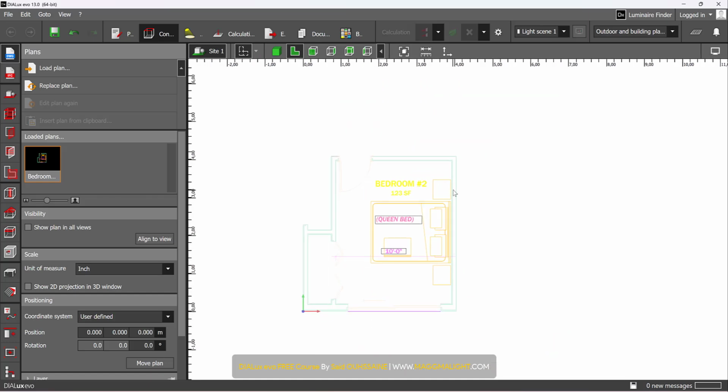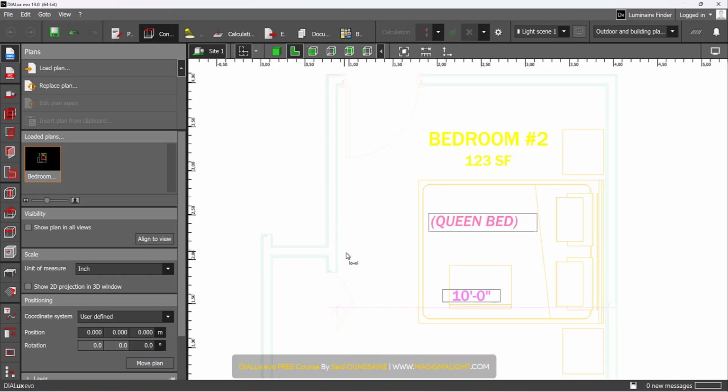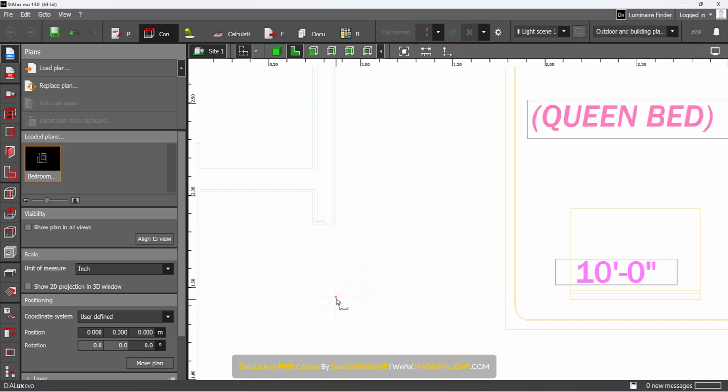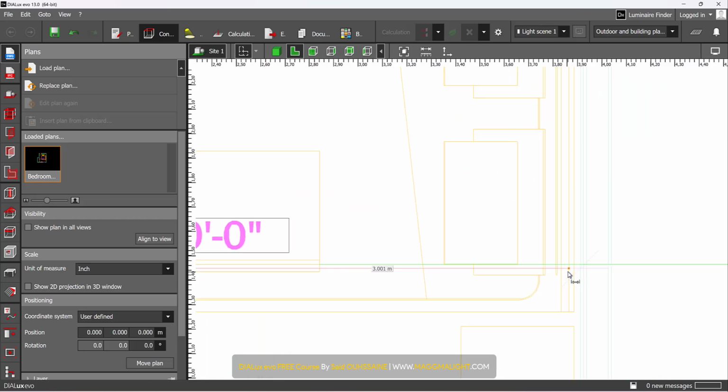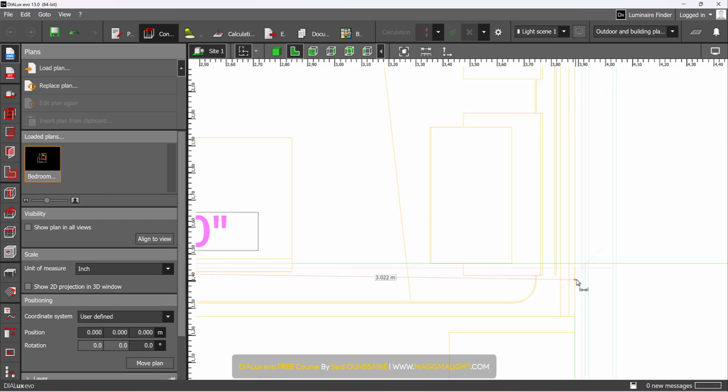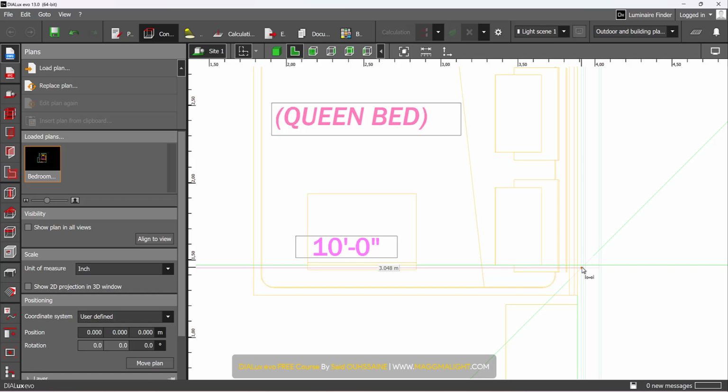I still use meters. If I come here to tape measure, if I measure from this point to this one, well, to this one here, is 3.048 meters. That is 10 feet.